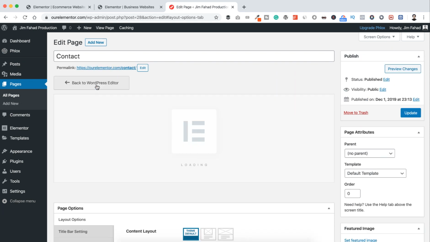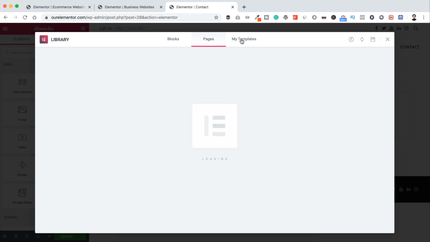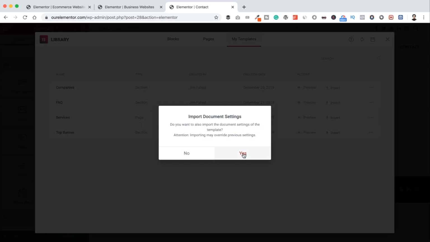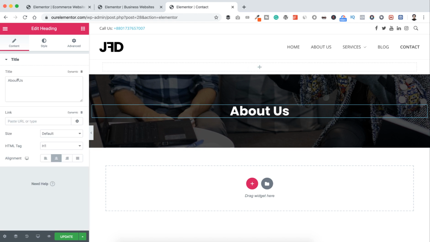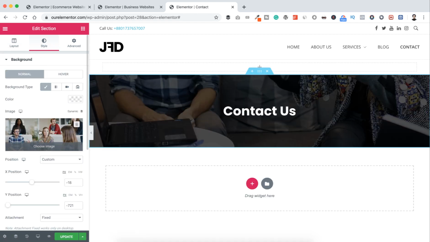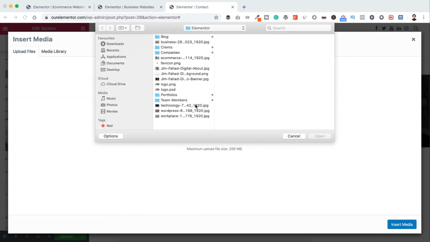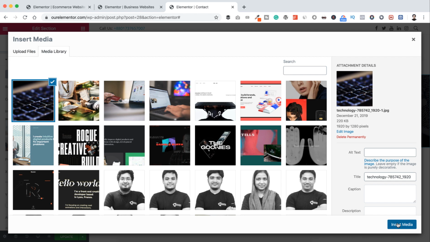Click on edit with Elementor. So in this contact page I want to add a top banner first. So let's click on this template icon to my templates, and here is the top banner template. Let's click on insert, yes. Instead of about us I want it to say contact us, and I want to change the background. Click here, go to style, and from here I want to pick a different image, upload files, select files, and I want to have this image. This is something related to contact. Let's click on open, insert media.